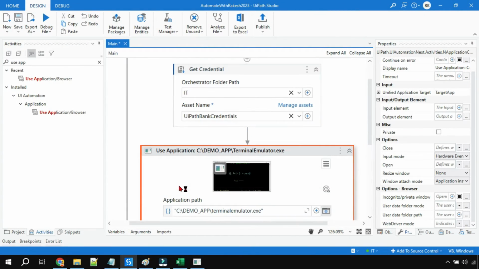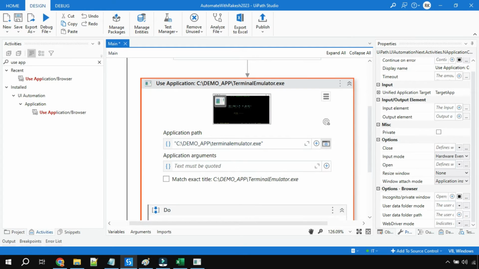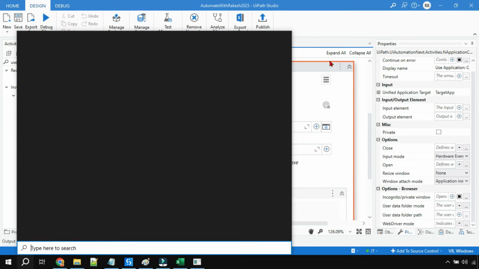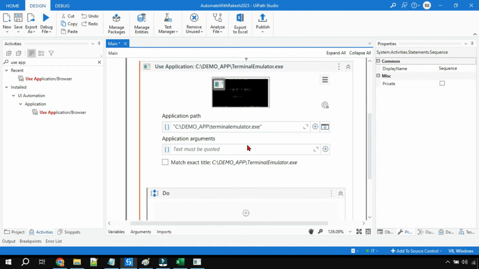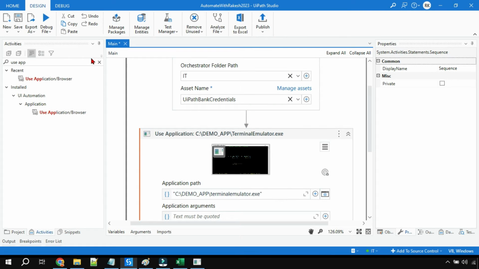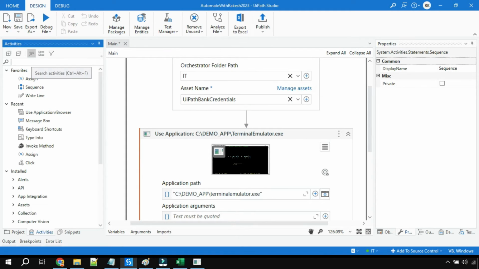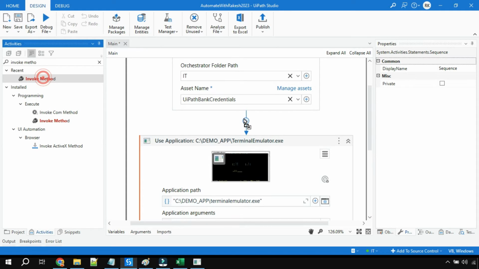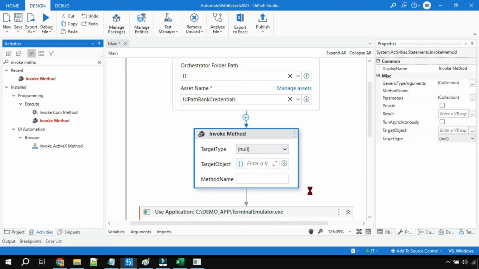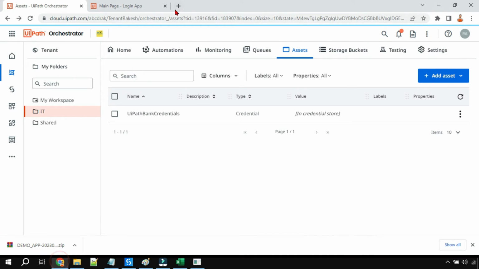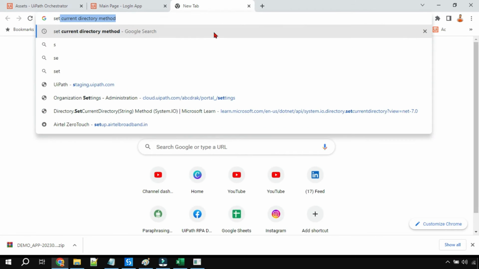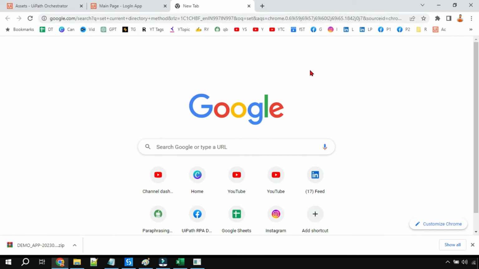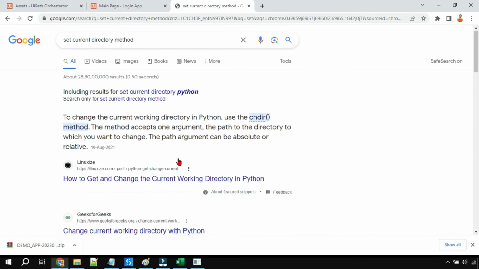In such a case, what you have to do, you remember in the command prompt we used to use a command called cd, change directory. To open an application, you go to that directory and open it, right? You have to apply similar logic using the Invoke Method, and there is a method called SetCurrentDirectory. I'm going to show you that.